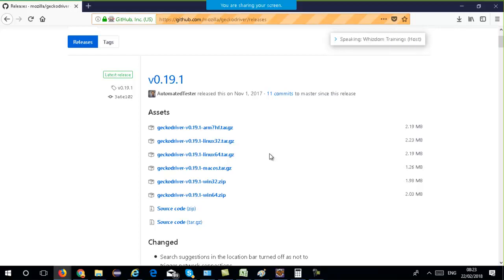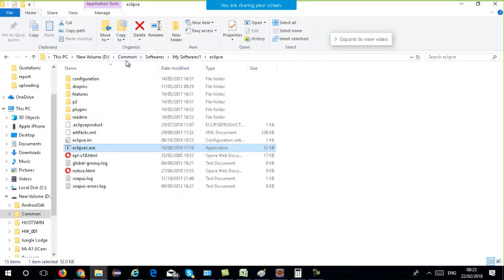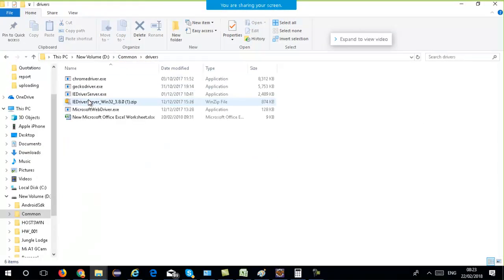Download the file for your operating system. In my OS, I have kept it over here. This is the Gecko driver exe which you will get. Don't run this exe. You won't get anything by running this exe file.